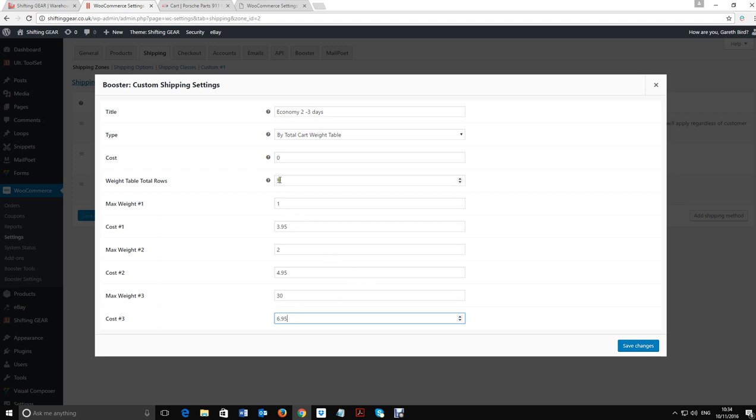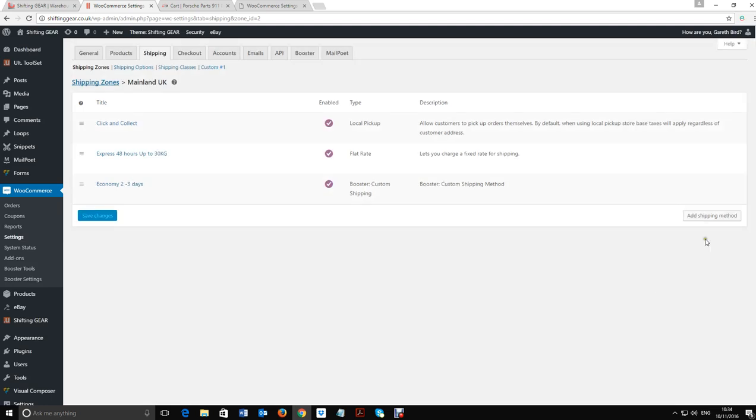In fact, I might want to do 4, because maybe when I get over 30 kilograms, I may go, actually, it's just click and collect. Depends. I don't need that, but that's what you could do. So let's save those changes. Oh, and we'll put, this is our minimum cost, it's £3.95, because that's going to show. So table, yeah, save changes.